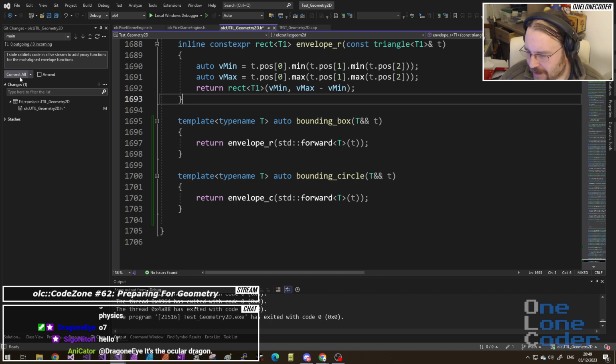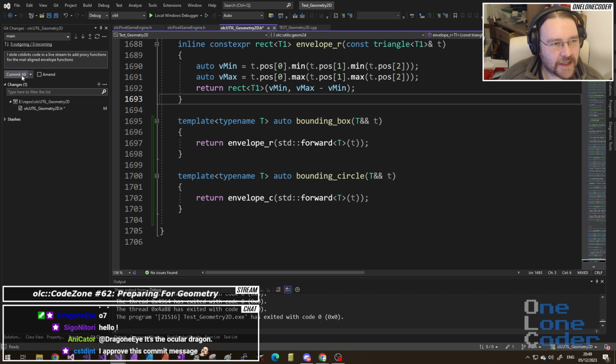Is mal-aligned a word, or is it mal? No, I think it's a word. I approve this commit message. Okay, so I select commit all.